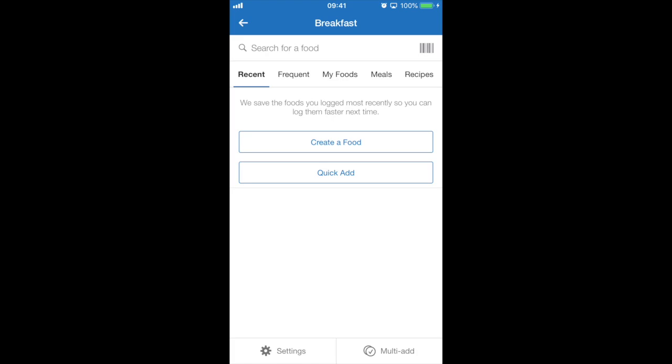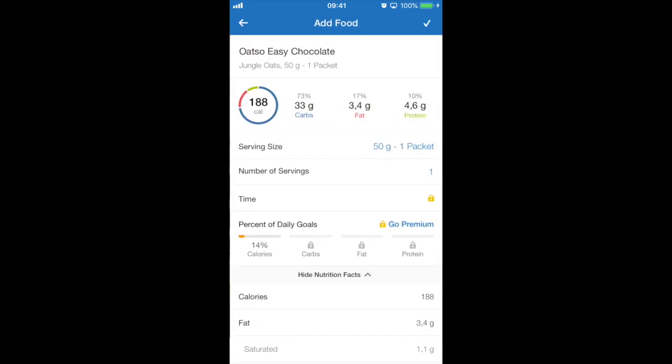Okay, so now I'm going to show you a couple of ways that you can use to input your foods. Let's say I've got a box of Jungle Oats Easy here with me, and I want to put that into the MyFitnessPal application. So I'm going to use the barcode for this one so that you guys can see how to use it. We're going to go to the barcode on the top right hand corner, and click on there. Okay, now we go to the barcode, and there we go.